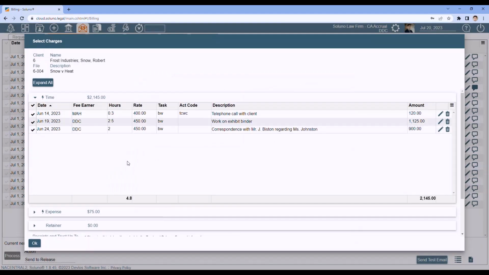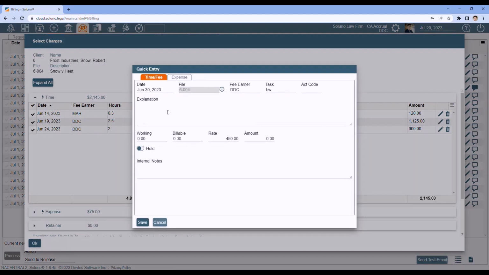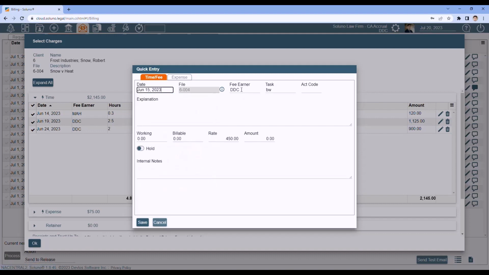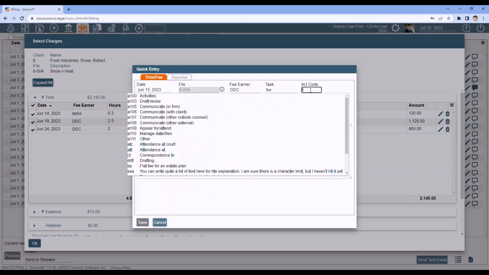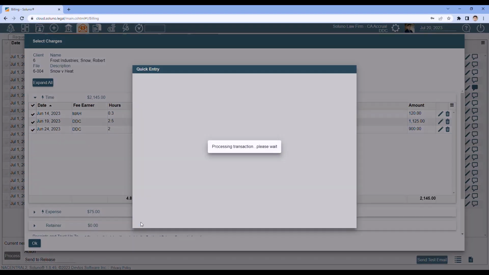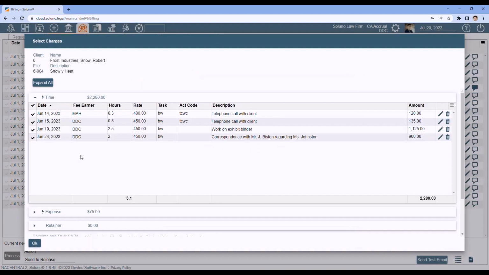Well, in this instance, I'm missing a time entry. Instead of going back out, adding the time entry, and regenerating the pre-bill, I can just go up to the word time, and our quick entry icon is right next to it. Click the lightning bolt icon and tell it you're entering a missing time entry. This is from June 15th. I was the fee earner. It was a telephone call with client, and I spent 0.3 on it. Click save, and we'll add it to the list and add it to the bill.